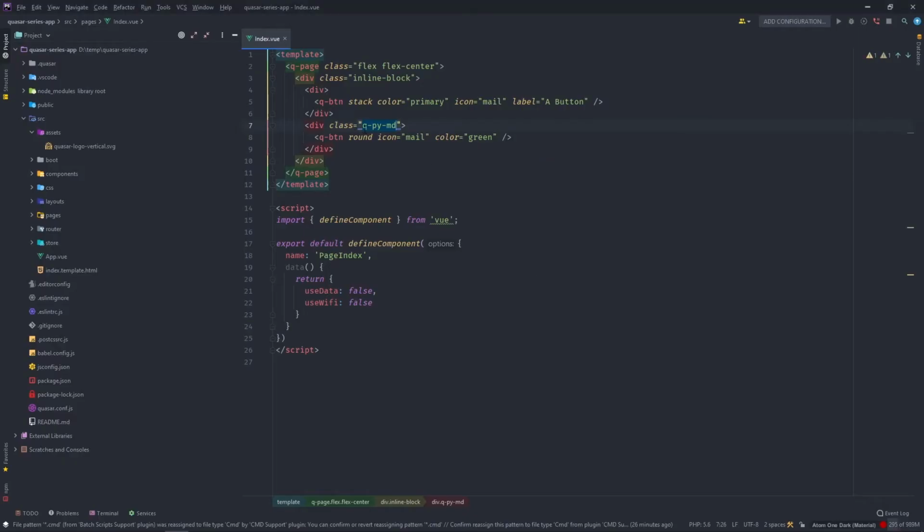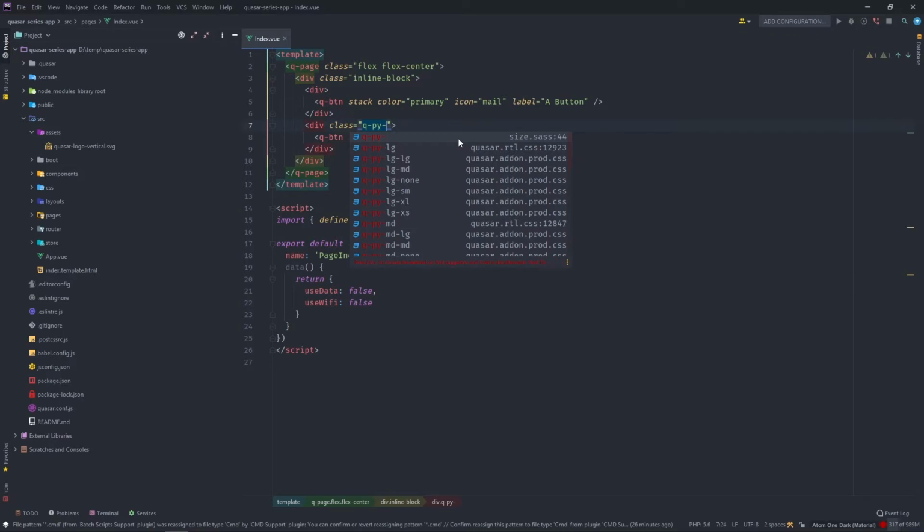Now, you might be asking, what does this class mean? It is Quasar's padding and margin utilities, wherein Q signifies the Quasar class, P corresponds to padding, Y corresponds to the direction, and then these two characters correspond to the size. So it can be SM, it can be XS, it can be LG, or it can be XL. There are different combinations for that one. In this case, we use MD.